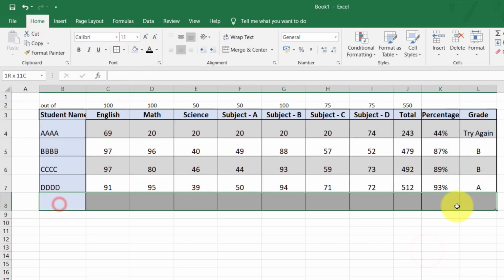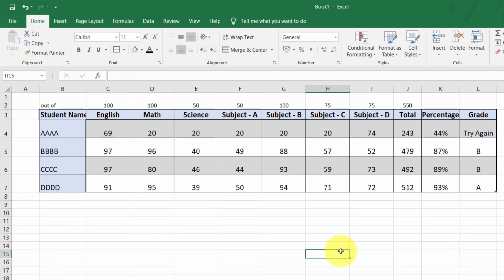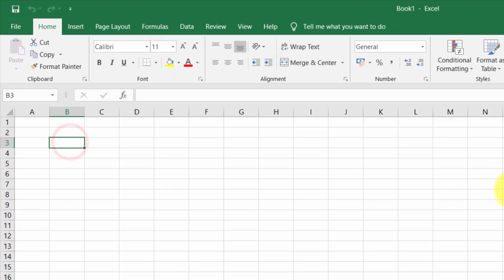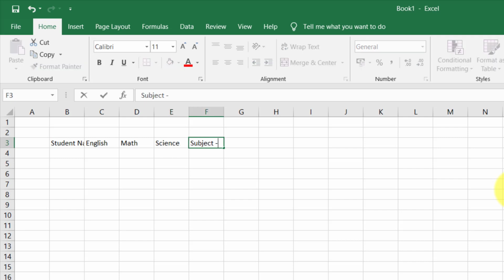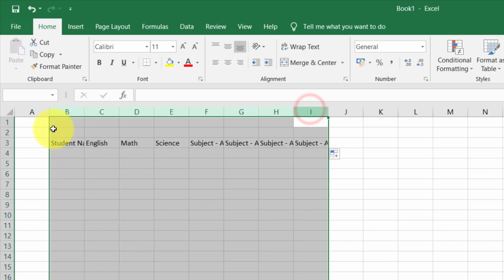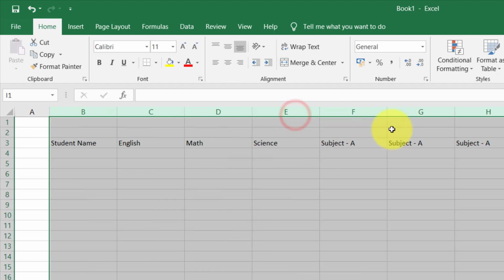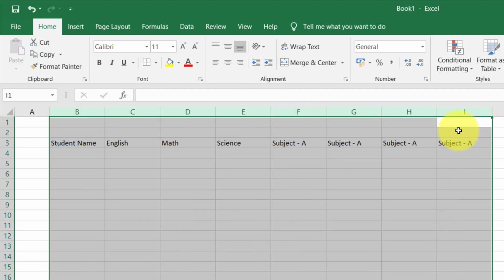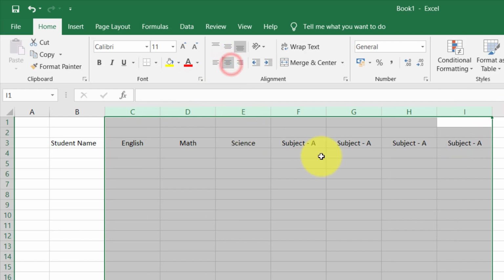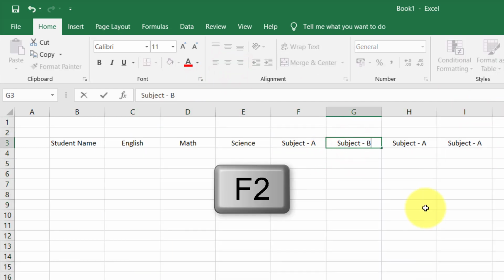We will learn the if statement, how to use this if statement. So let's first design this grade sheet. Press the F2 key to edit the cell value.